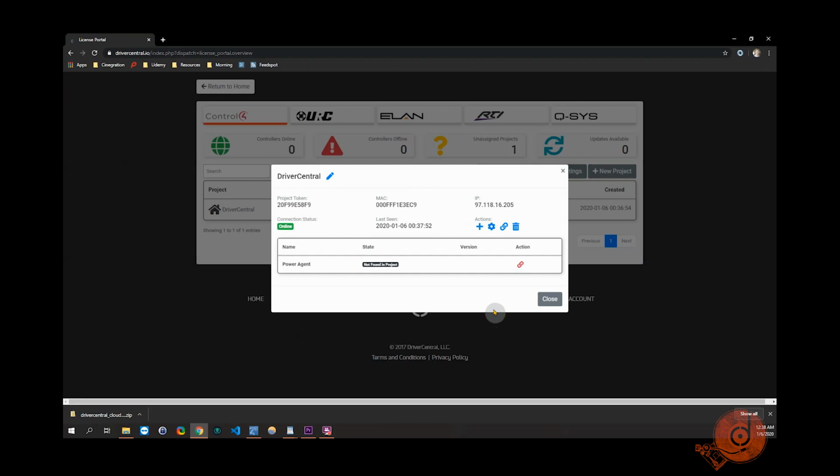Added licenses will now show up in the project with the state not found in project, as we have not yet installed the driver. If the incorrect license was added and you wish to remove the license from your project, you may use the action button Unlink License and the license will be added back to your available licenses.